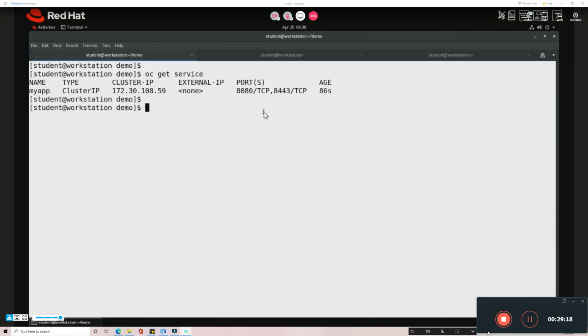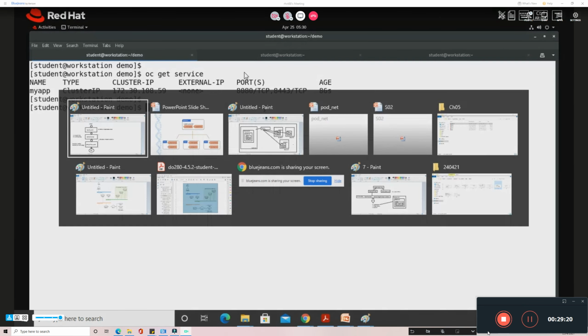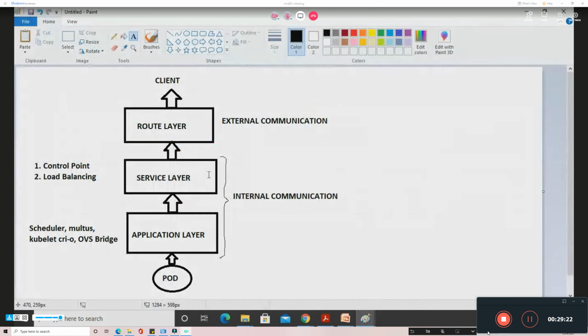Also, this service is internal. You can see this is a private IP, so I'm going to use it for internal communication. Still, I cannot communicate from the workstation. I have to get into the node and communicate from there, because the service and the application layer are both internal to the cluster.